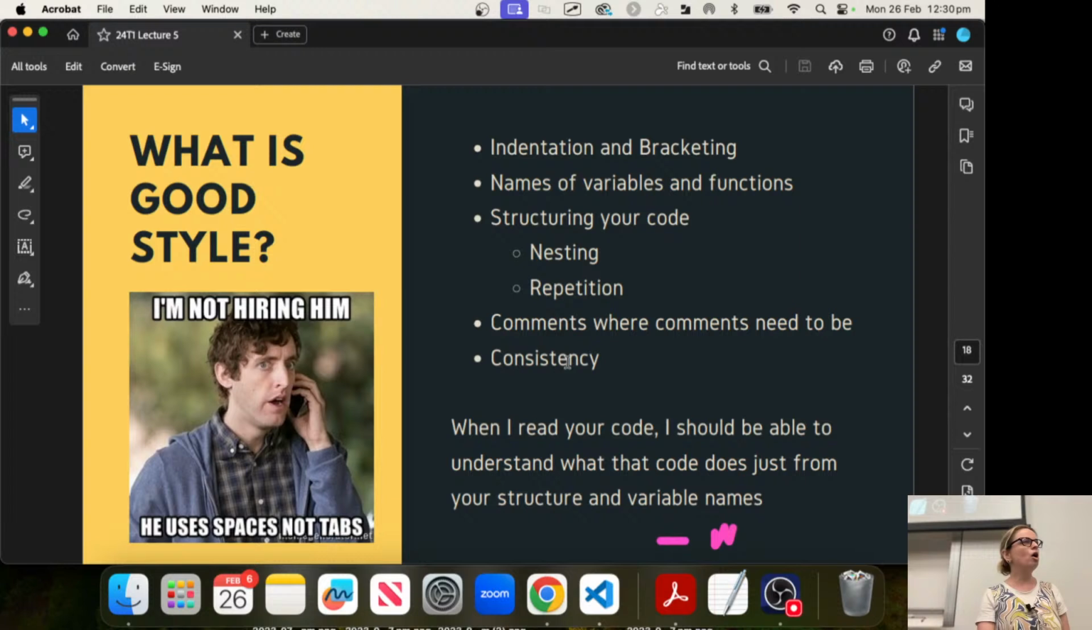Comments, where comments need to be, okay? Please don't comment as much as I do in the lecture code. That's not good commenting. And consistency is key.